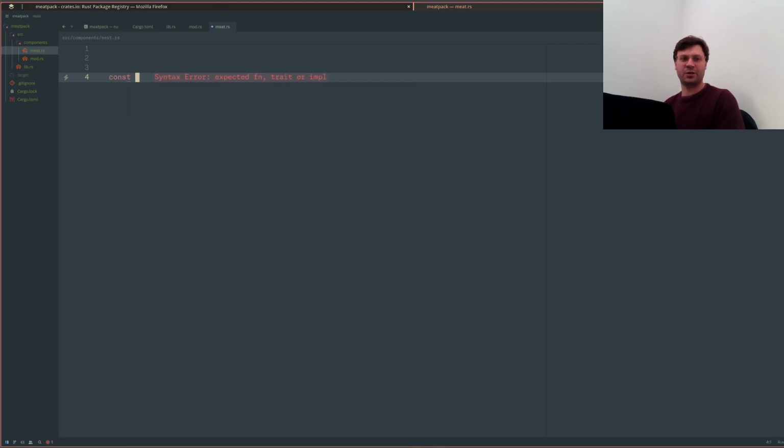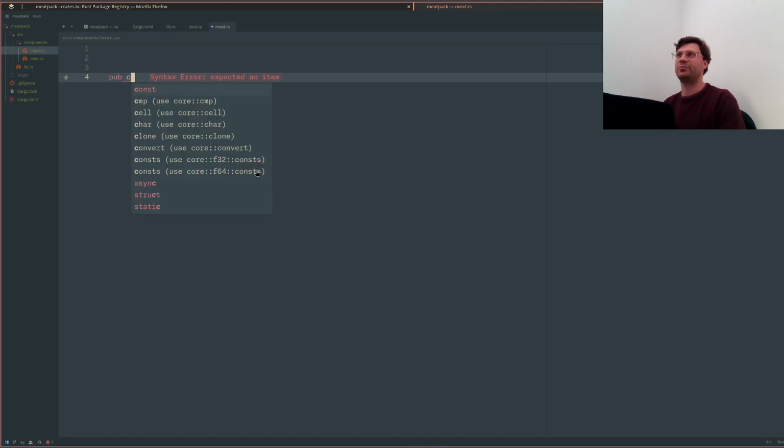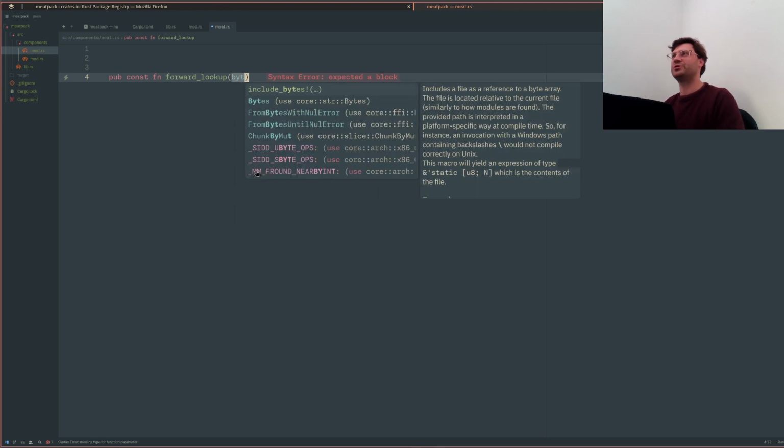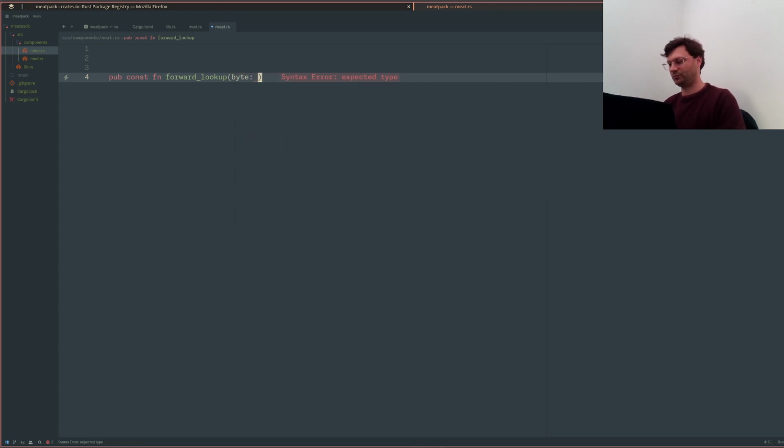It's going to be a pub const fn, so the function can be evaluated at compile time, because we already know what the values are. It's effectively just doing a check of, given a u8, what the u4 will be. So we can do forward lookup, and in this we're going to receive a byte, so some kind of reference to a byte.